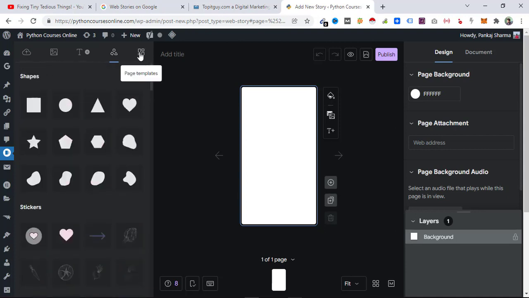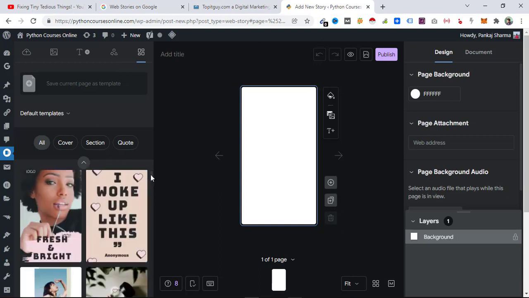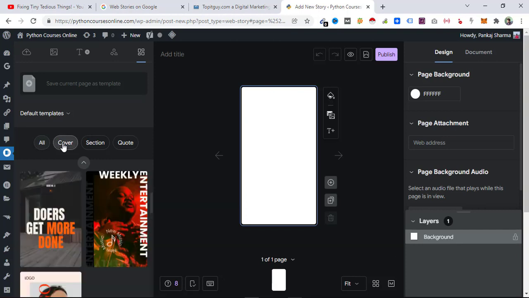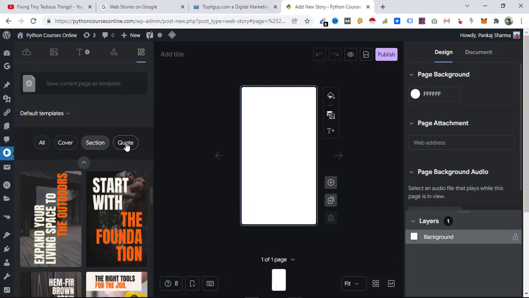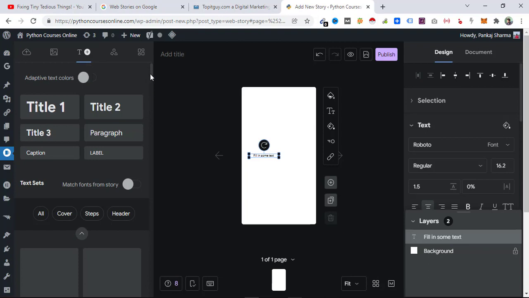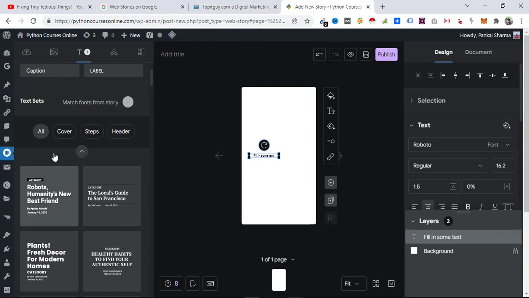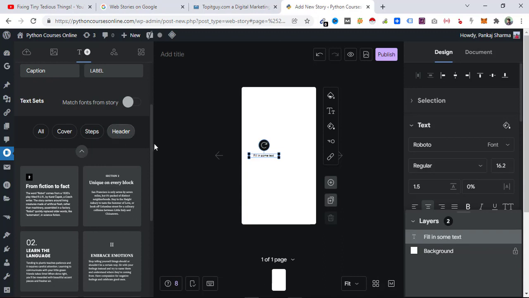Okay, and from here you can see all the pre-made templates, all cover, section, quotes, anything you want you can use from here. And for the same, you also have text formats pre-made. Here you can see for cover, for steps, for header. And similarly, there are more features, and I'll be covering them as I create the first story for this.